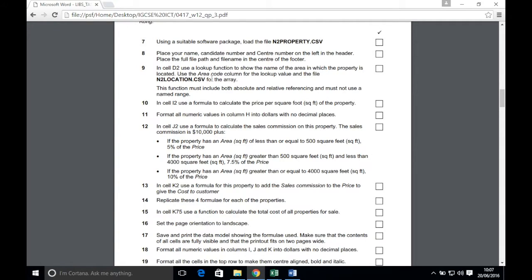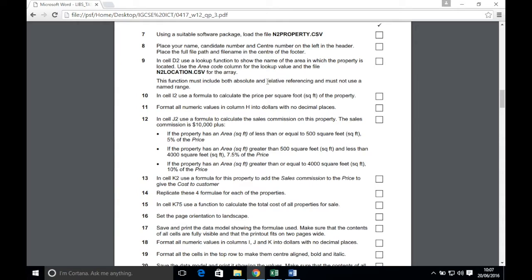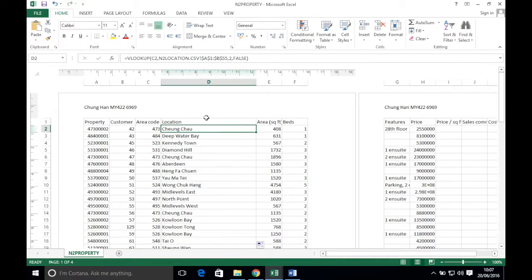Okay, so this function must include both absolute and relative cell referencing and must not use a named range. Okay, we've done that already. So absolute is the one with the dollar sign. Okay, I'm going to explain about that.